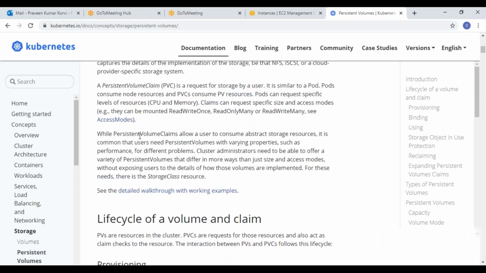While persistent volume claims allow a user to consume abstract storage resources, it is common that users need persistent volumes with varying properties, such as performance, for different problems. So cluster administrators need to be able to offer a variety of persistent volumes that differ in more ways than just size and access modes, without exposing users to the details. Okay.